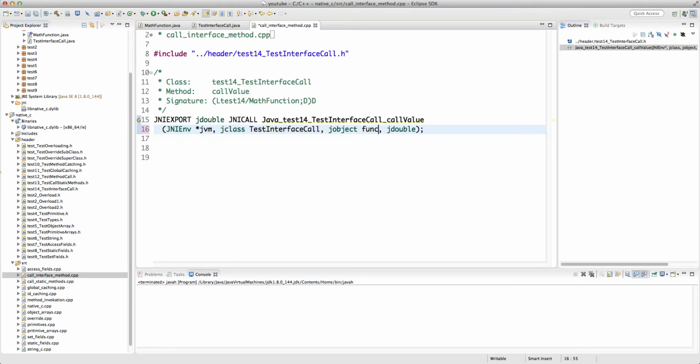JObject is our function, and jdouble is our x value. Again, jdouble directly maps to a C++ primitive, so we just treat it as a primitive. And this function is a jobject, an instance of the interface. So what do we need to do?